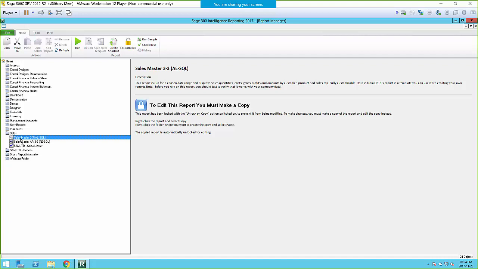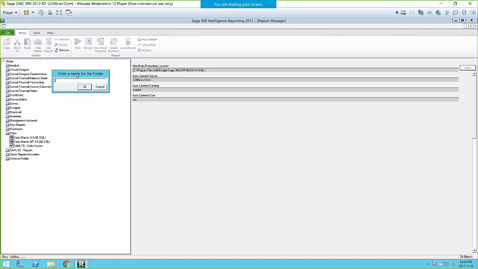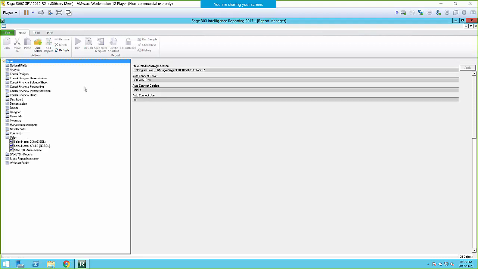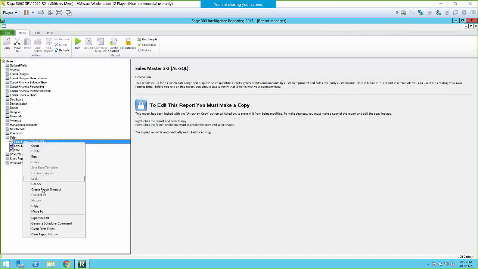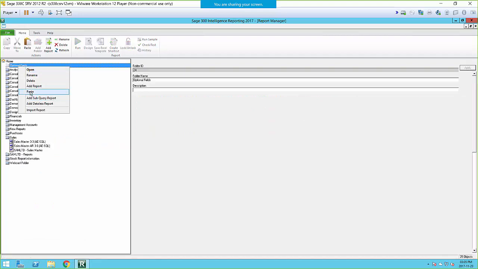The first thing I need to do is create a folder so I can copy that report and place it into it. So on my home node, I'm going to click on add a folder, and I'm going to call it optional fields. And I'm going to copy that master sales report, and I'm going to paste it into that new folder that I've just created.